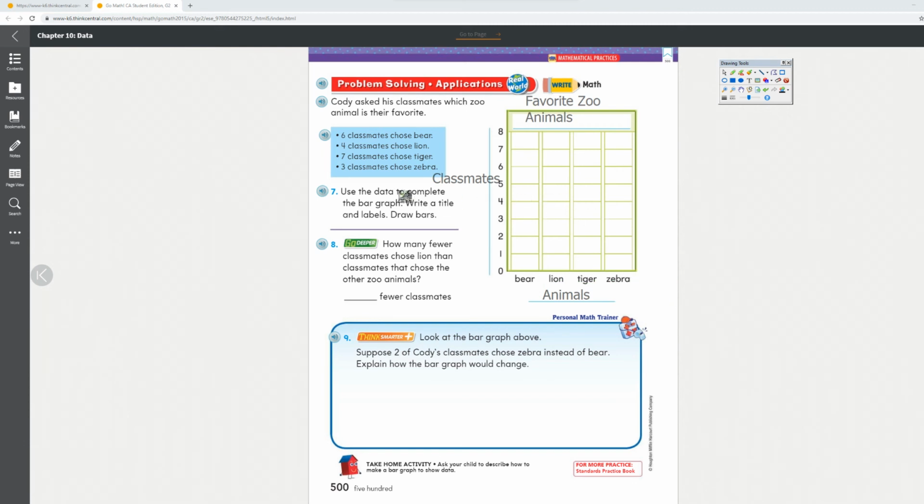Alright, so now we need to complete the bar graph. So using the data that we have here in blue, let's fill out the bar graph. So 6 classmates chose bear. So here's the category for bear, and all we have to do is count up 6. And there we go, we have the bar for bear. Now 4 classmates chose lion, so let's start at 0 and count all the way to 4 for lion. Good. 7 classmates chose tiger, so let's count all the way to 7. And then zebra, 3 classmates chose zebra, so let's count up to 3. All right, we just finished the bar graph.